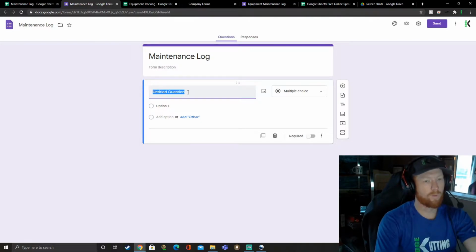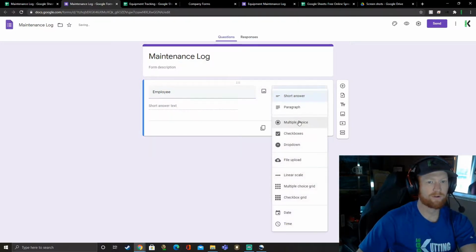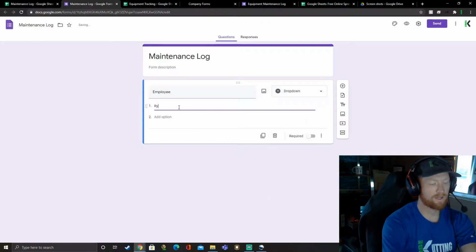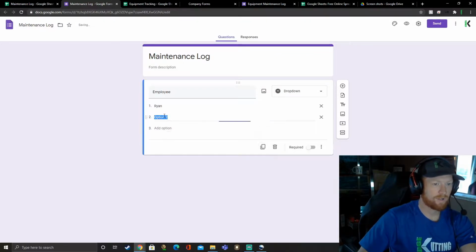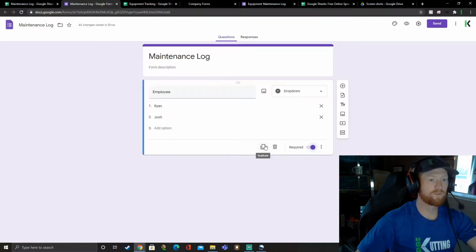Once we're in here, we're going to add what kind of questions we want. And in here, you can just put whatever floats your boat. To me, I want to know who the employee is, making a selection. Right now, we're just going to have Ryan and Josh. In this system, all of this is fully editable. At any point in time, you can add or remove. It will not mess up your form. It will not mess up your sheet. You can add and remove any amount of information to make any adjustments as you want.